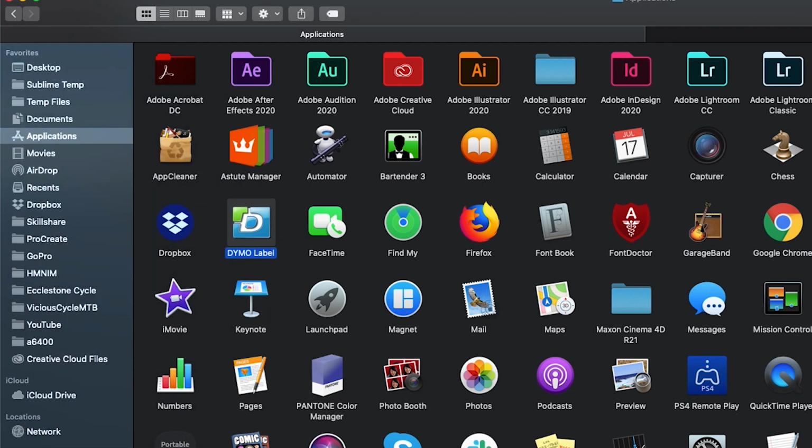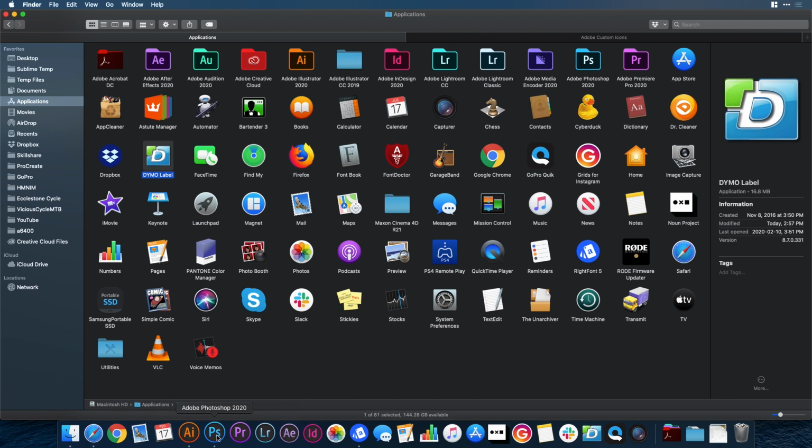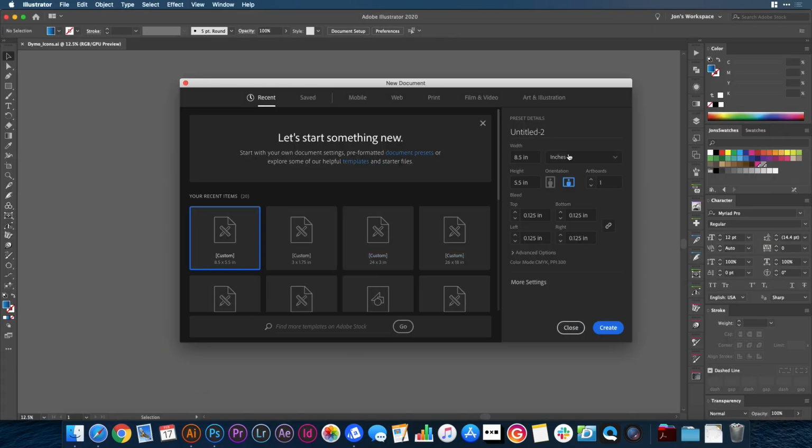Now all we need to do is open either Photoshop or Illustrator, whichever one you're more comfortable with. I tend to use Illustrator the most and I like to make a vector icon. So I'm using Illustrator, but the steps are basically the exact same. With Illustrator open, we're going to change this to pixels and make it 512 pixels by 512 pixels. One artboard, we don't want any bleed or any of that stuff.